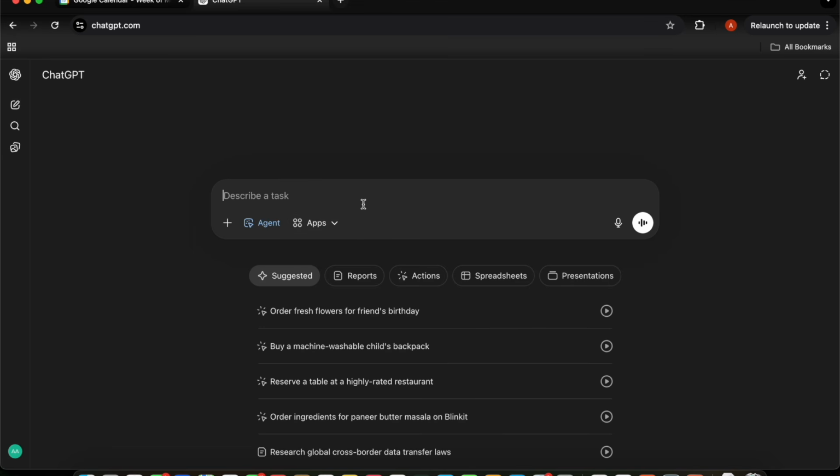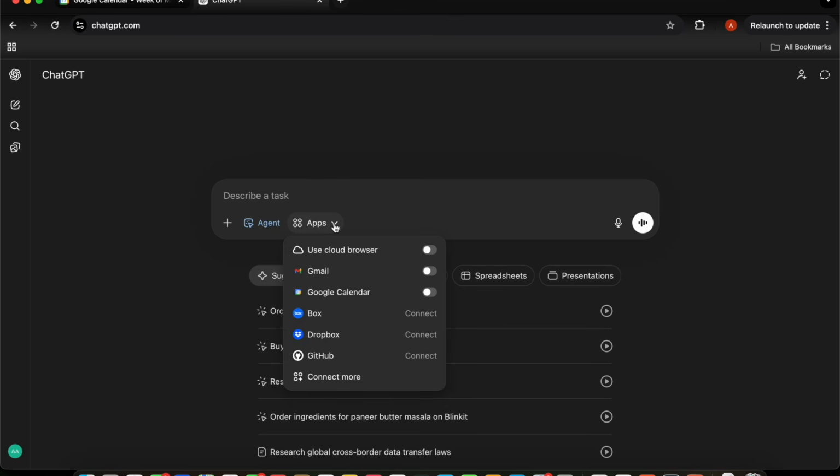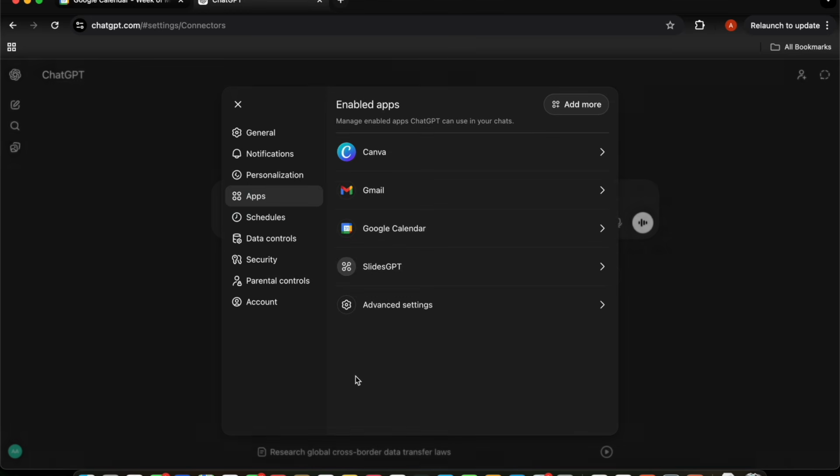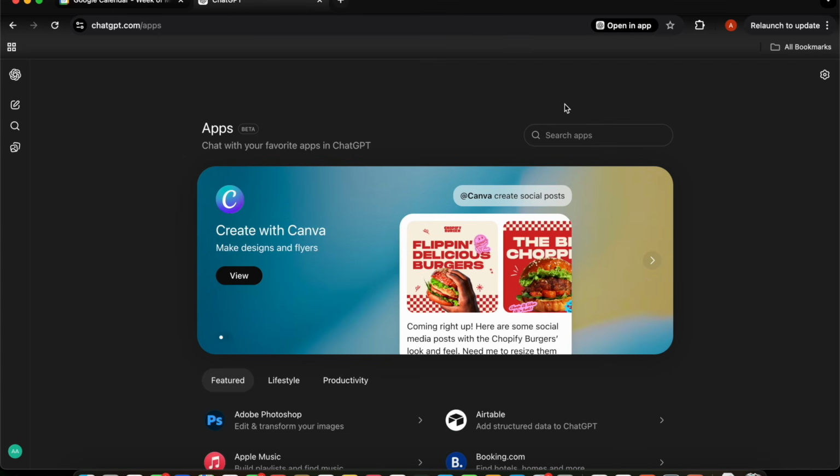So I need the agent to review my calendar, right? So I have to link ChatGPT with my calendar. So how to do that? Currently it supports, I think, Outlook and Google calendars. Okay, I have already connected my calendar. You just have to click on connect more over here, and click on add more. If you have not already done it, you can add apps over here, right?